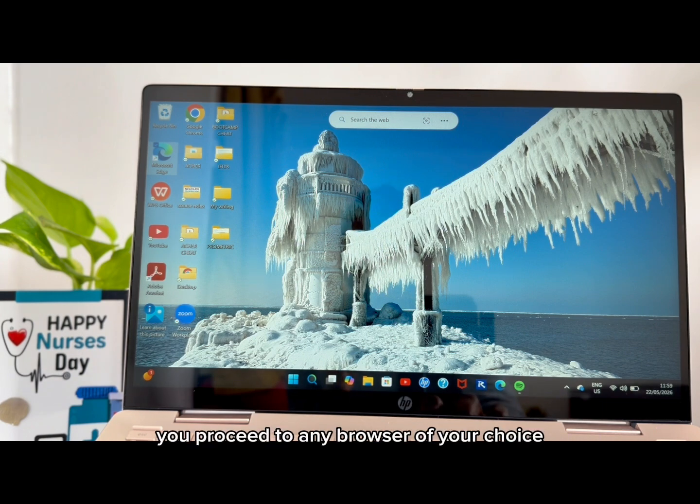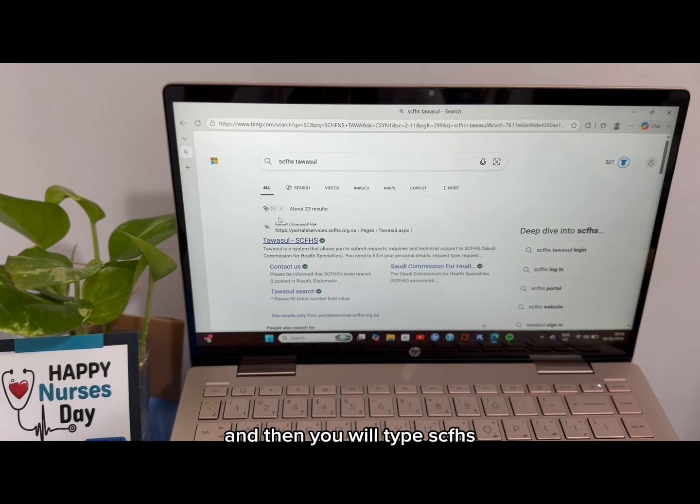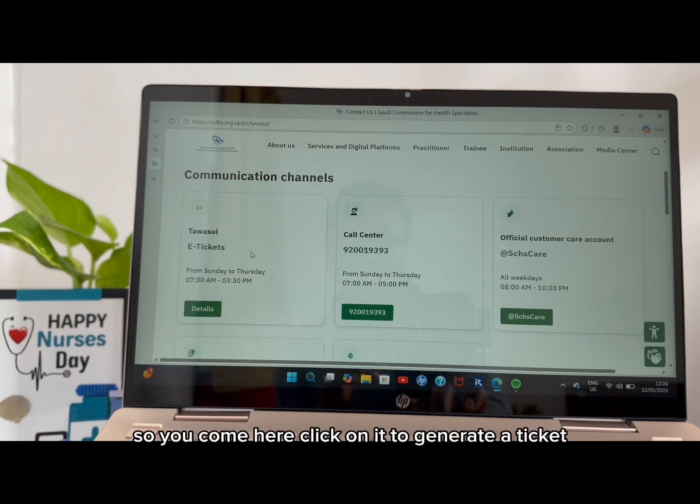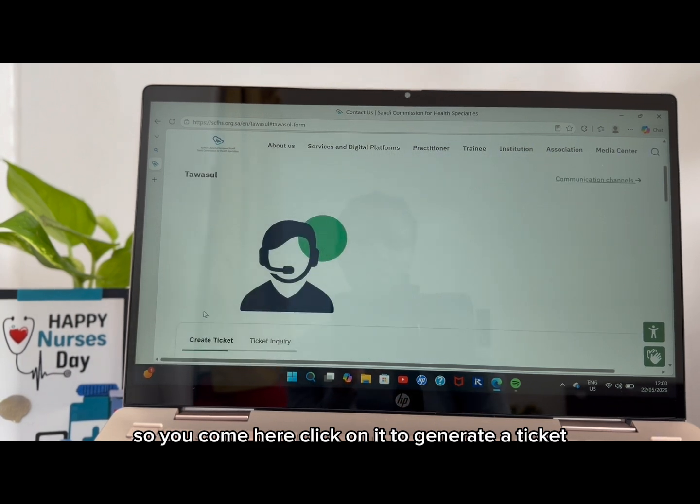Proceed to any browser of your choice, and then type SCFHS Tawasul. This is where it took me to. And then what I'm going to do is generate a ticket. So you come here and click on it to generate a ticket.